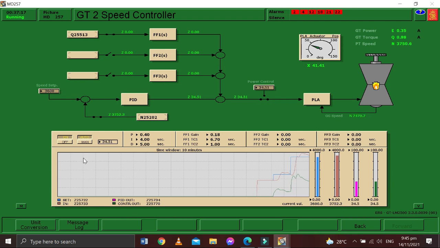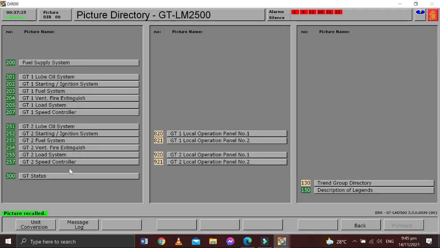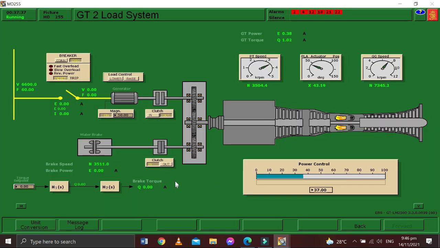You need to go to MD225. So you press F7 again, then you go to MD225, I mean 255, and you need to just input 10 to the torque set point for the water brake. So input 10 torque point.